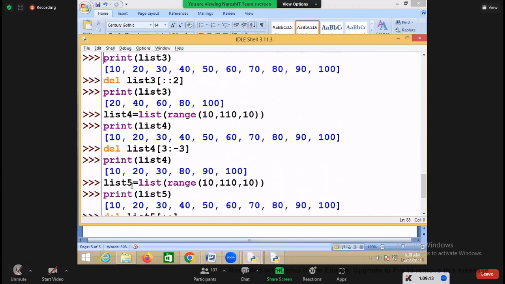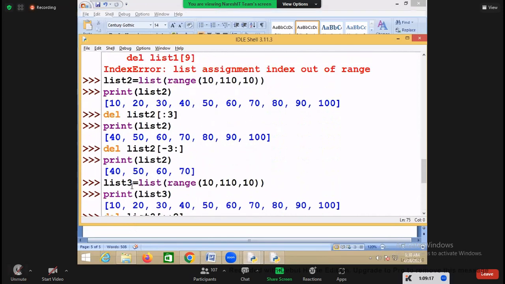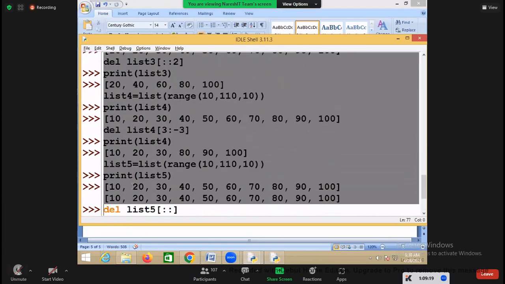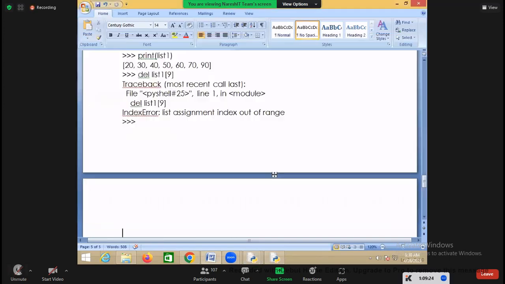So if you want to delete more than one, take the help of what? Slicing. To delete one, take the help of index.